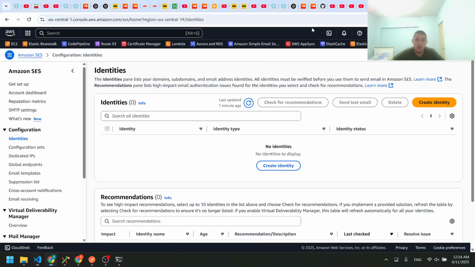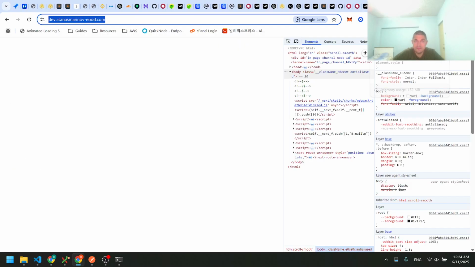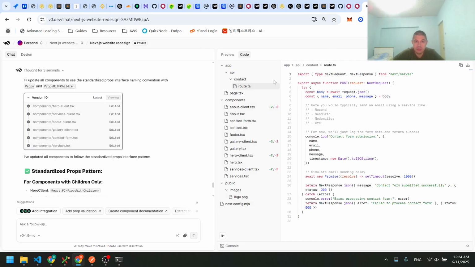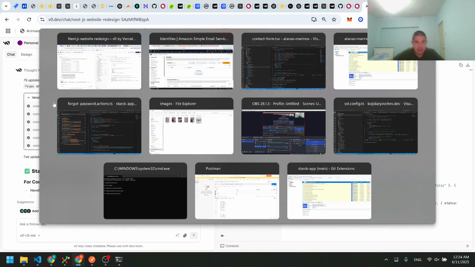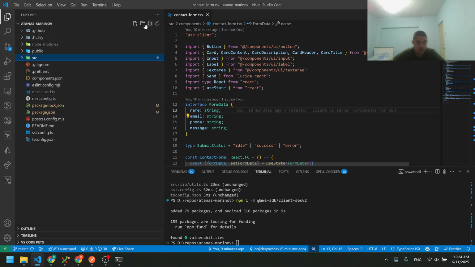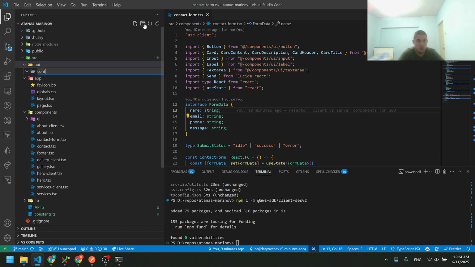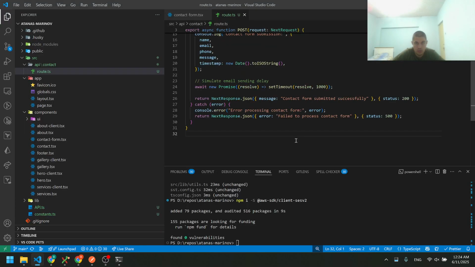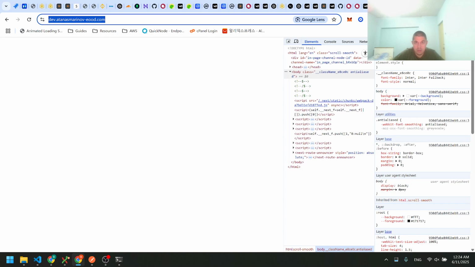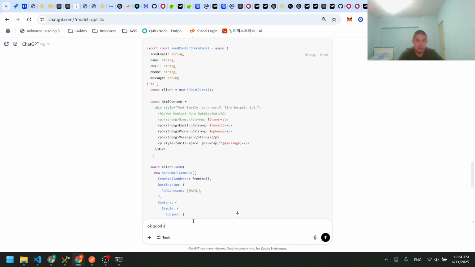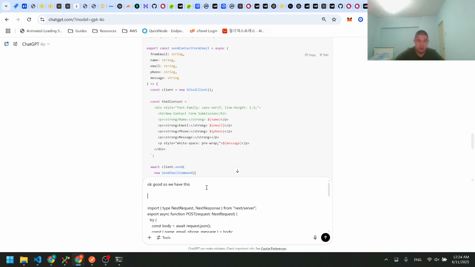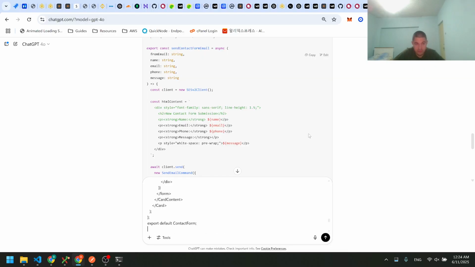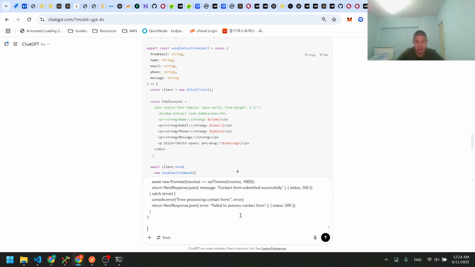Okay, in the meantime, we can go to V0. Where is V0? There we go. API contact route TS. So we go create API contact routes.ts. We copy. Okay, good. So we have this, and here we will also paste the contact form, the API routes.